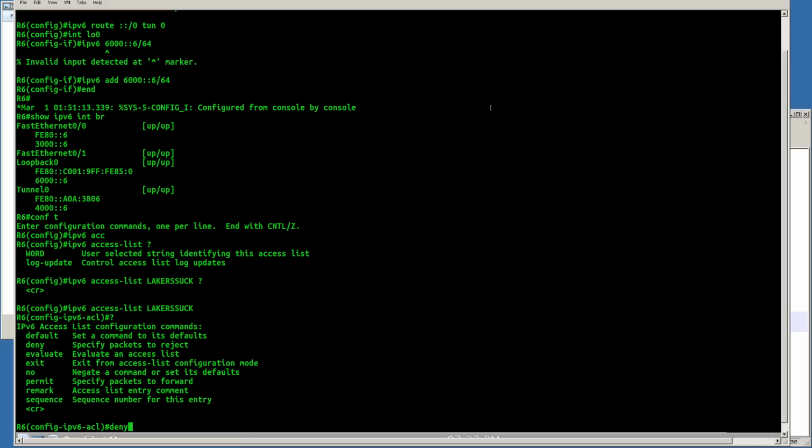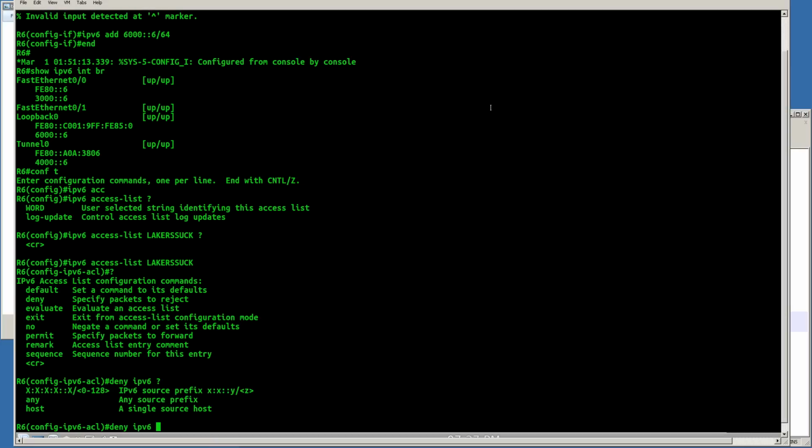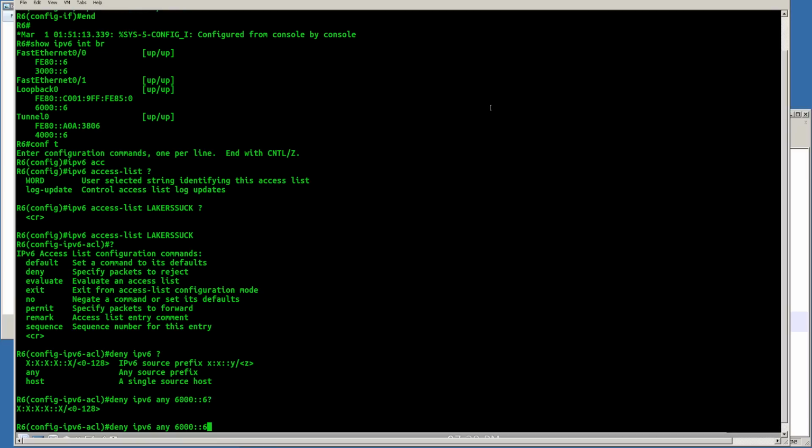So I'm going to deny IPv6, and we're saying I'm denying a source. Okay, so I'm going to say deny anything going to 6000::6. So what I'm going to do is deny IPv6 any going towards 6000::6. And here's what's cool: I can use a slash notation. If I wanted to match exactly, I could do /128, which would match ::6 exactly. If I just wanted to match that 6000, so everything in front of the halfway point, I could say just match the first 64 bits.